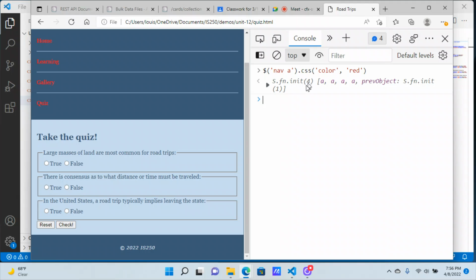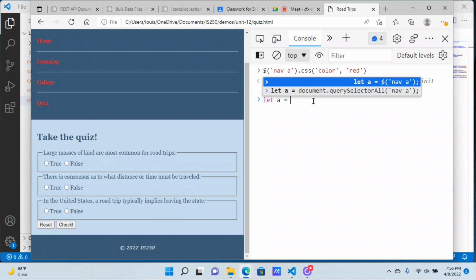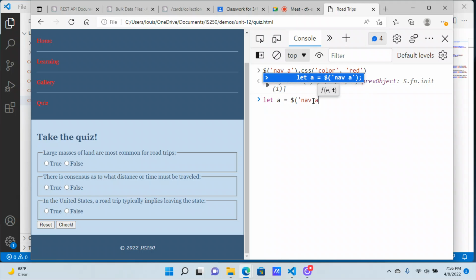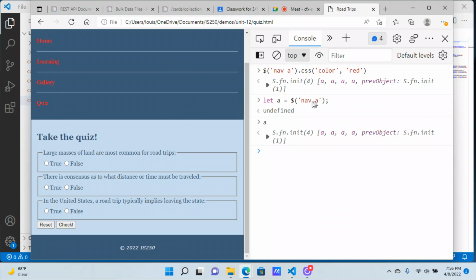Okay. And it returns this jQuery object that contains all of these guys. And now that we've done that, now I bet we can do the let A equals, and then $nav A and have it return the entire set instead of just the one. And A, yeah, there we go. So there's the same JavaScript object that gets returned, or a jQuery object. Okay, so this is the difference.